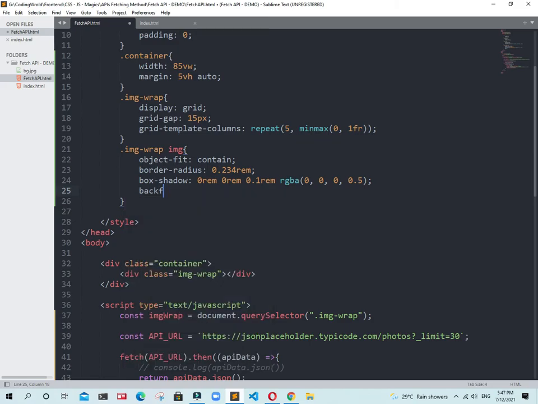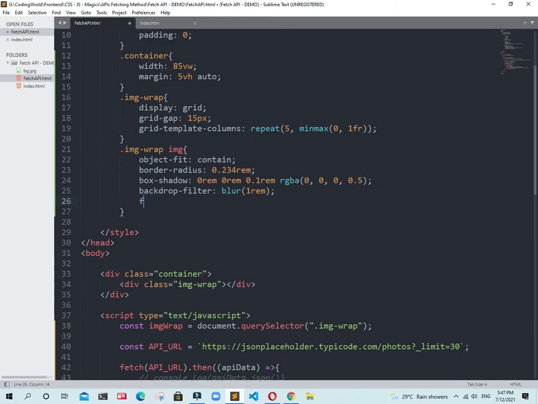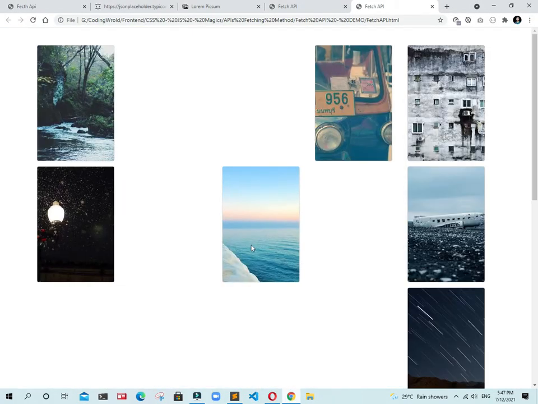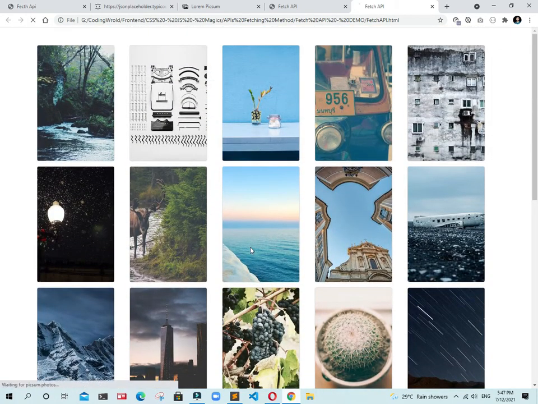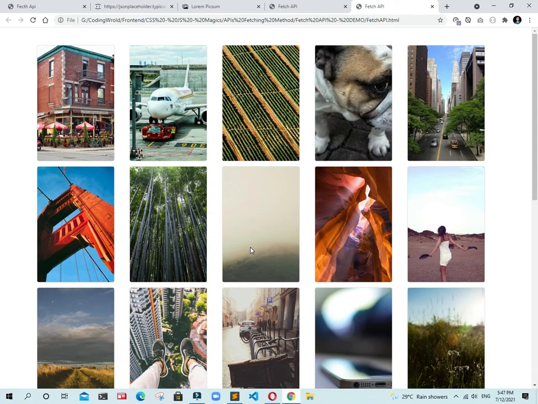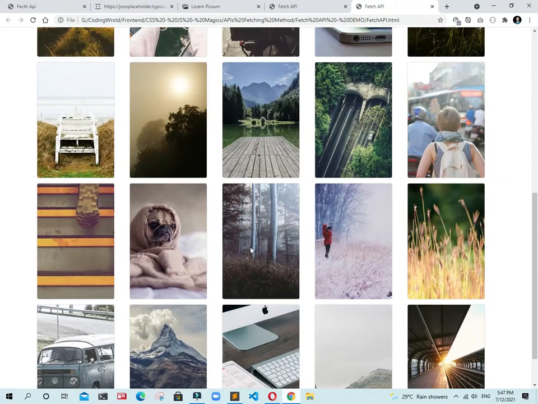Now I am using the backdrop-filter, which is a very cool property. The backdrop-filter will use the blur function, blurring all the background color, and that gives a really cool look. I am also using the filter brightness, and it's going to be 1. Go back to the website, and it's really awesome guys. Then again I refresh this one, boom guys, it has randomly generated the images with limit 30.